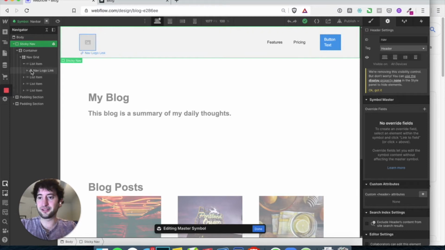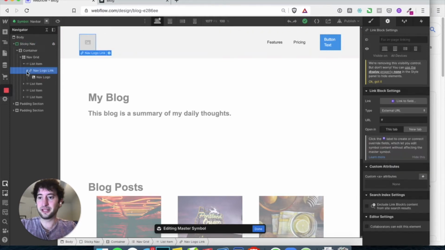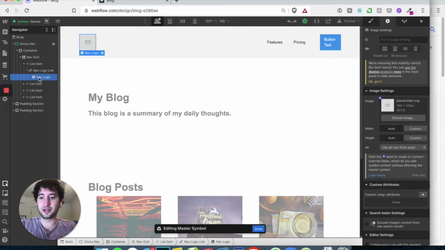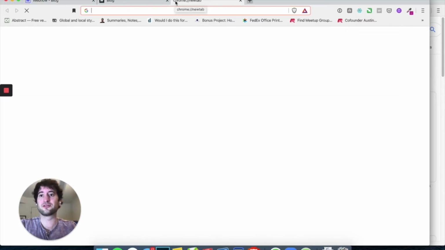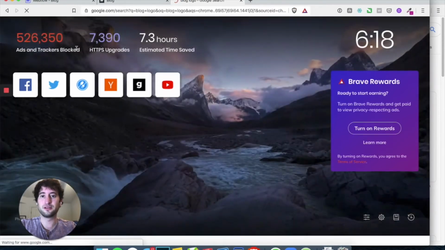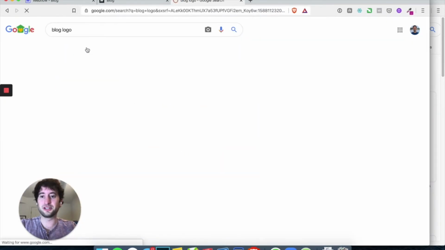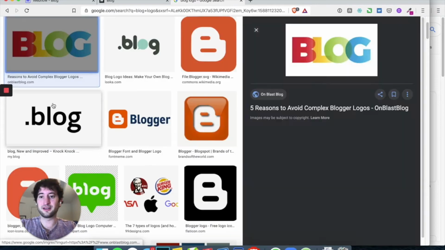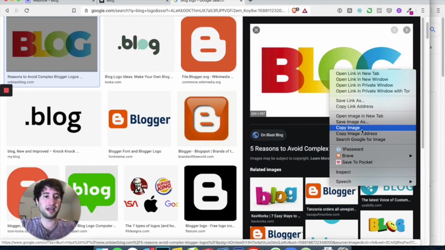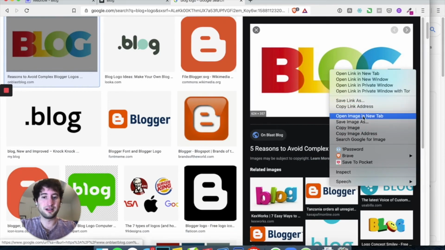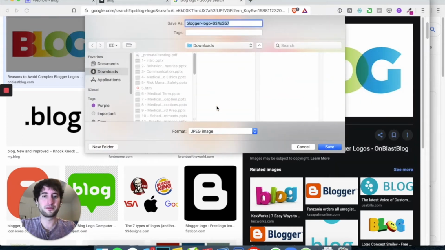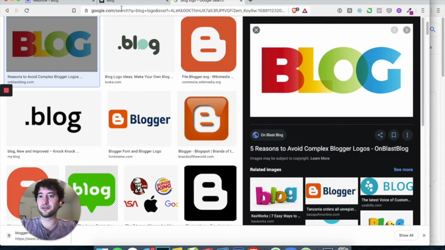And here there's a list item, nav logo link, nav logo. So why don't we just find a logo online that you want to put in. So I'm just going to Google blog logo. And let's go to images. And I'm just going to right click and save image as. So save that, whatever logo you want.